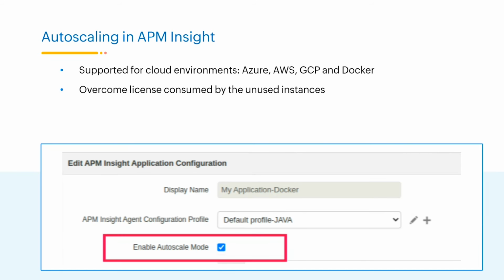However, when these applications are scaled down due to lesser user interactions, these newly added instances become unused and are still retained. This impacts the license being consumed by the unused instances, resulting in new instances not being added for monitoring. Hence, with the help of autoscale mode in APM Insight, you can overcome the scenario by automatically unmanaging or deleting the unused instances in the cloud environment.